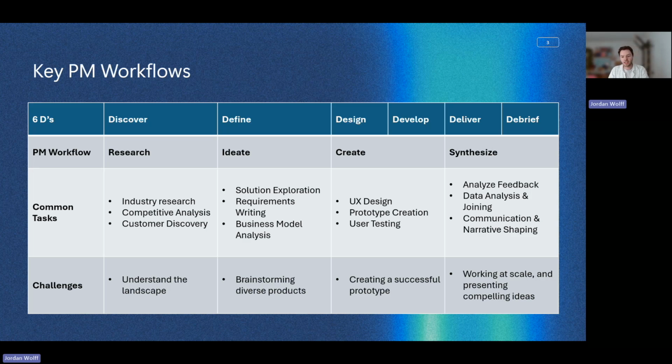Moving to the ideation stage, this is where we have a good grasp of the landscape. We've discovered a bunch of problems and narrowed in on a single problem to solve. Now we are exploring solutions, picking one, writing requirements, and evaluating the impact to the business and customers. Here, the challenge tends to be brainstorming a diversity of potential solutions and products. Oftentimes, because we're very technical, we tend to jump to a solution, or build something a customer told us to without doing the true evaluation.